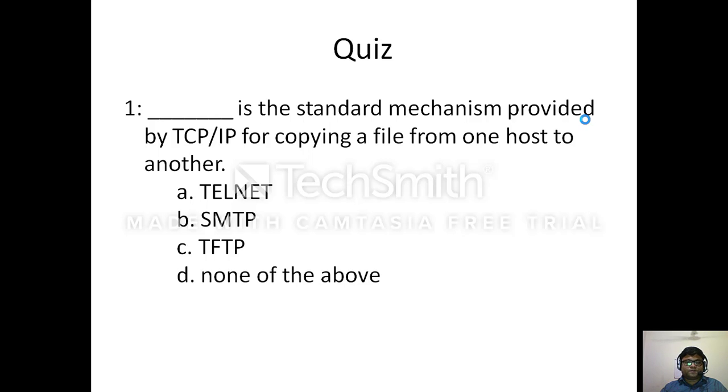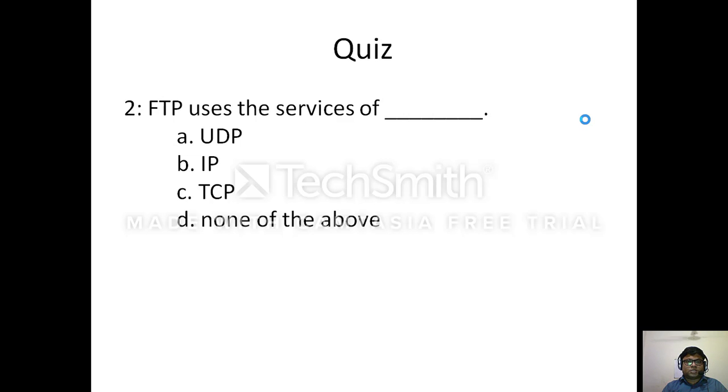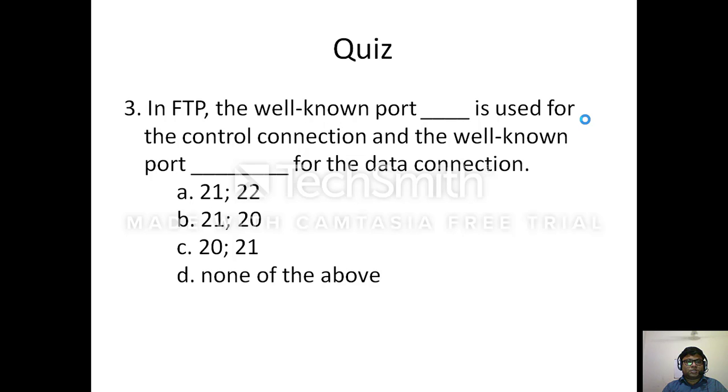Quiz 1. Dash is the standard mechanism provided by TCP/IP for copying a file from one host to another. Options are Telnet, SMTP, TFTP, none of the above. This is the second question. FTP uses the services of UDP, IP, TCP, none of the above. Next question. In FTP, the well-known port dash is used for the control connection and the well-known port dash for the data connection. Options: 21, 22; 21, 20; 20, 21; none of the above.